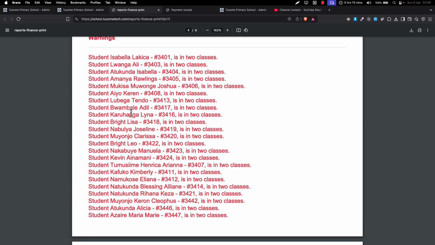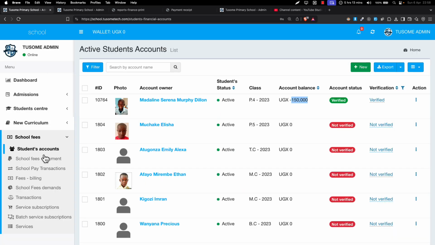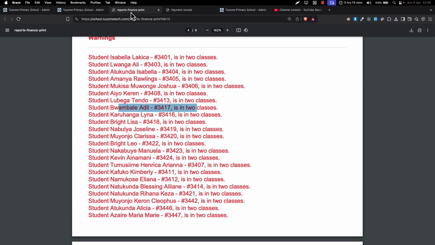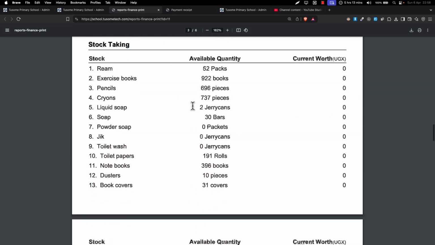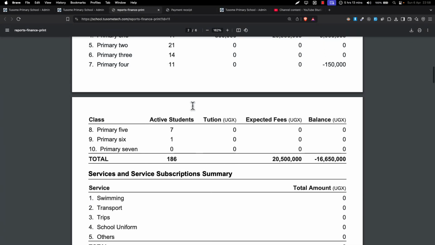You can see here the student is in 2 classes, so that can lead to double billing. So you have to go ahead and remove this student from one class, and I've already shown you how to do that. You just simply go to students, classes, and then you go ahead and remove the student from one class, because here it shows that there are some students who are already in 2 classes at the same time. Yeah, so that is how you do it.